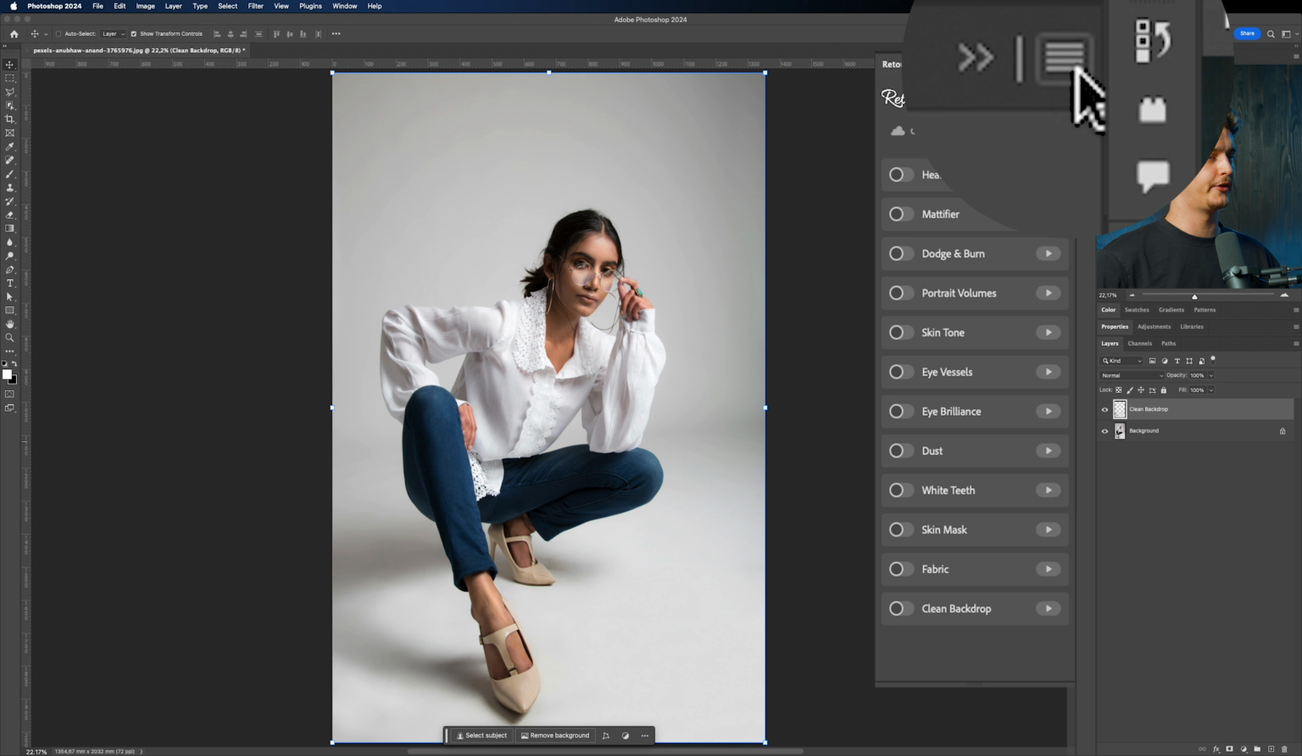White teeth. Often, after applying warm toning to photos, teeth appear yellow. This plugin is designed to create bright white smiles, identifying and whitening teeth in the photo. It works even on group portraits.